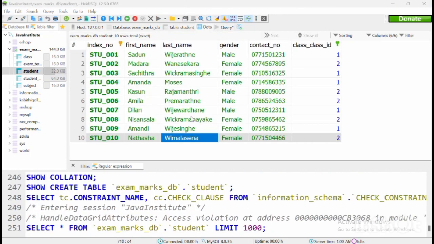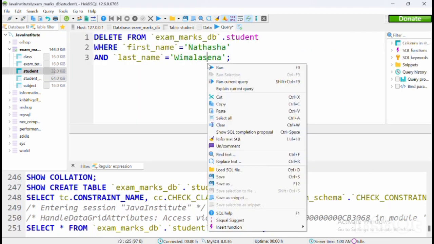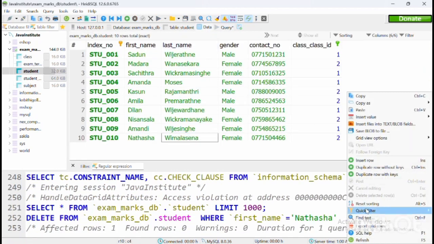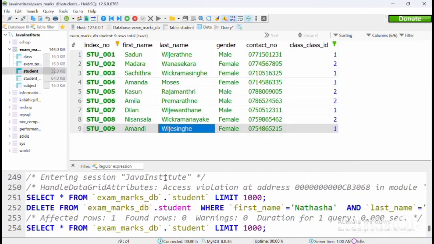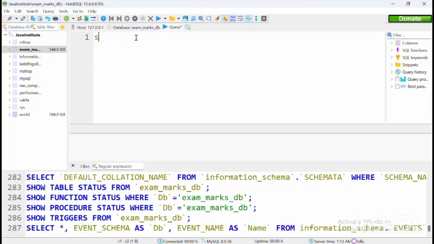If the written query is correct, the student Natasha Vimalasena will be deleted from the student table. Let's run the query and see if the query is correct or not. After running the query, let's refresh the student table. Yes, we successfully removed Natasha Vimalasena from the student table. The fifth question is: find out the details of all the students in the school. Here we use a simple query, select all from the student table. After running this query, we got the output.